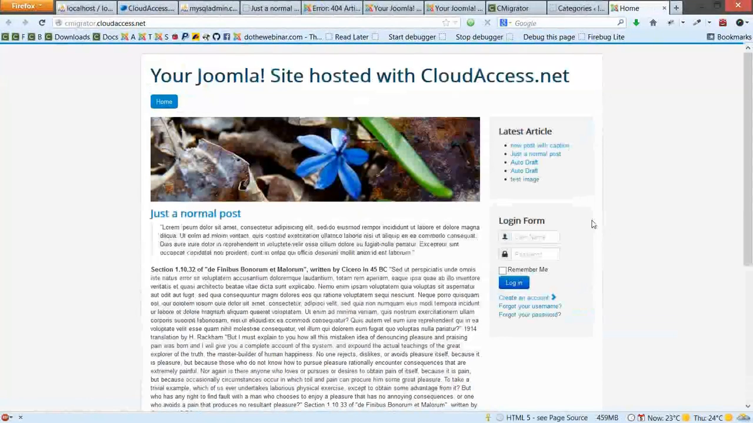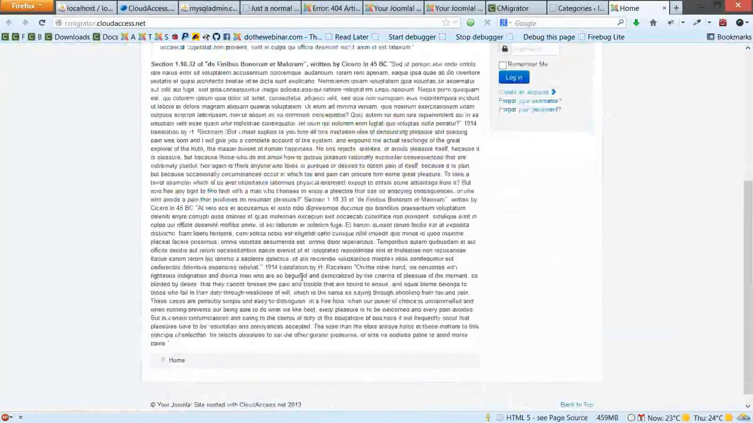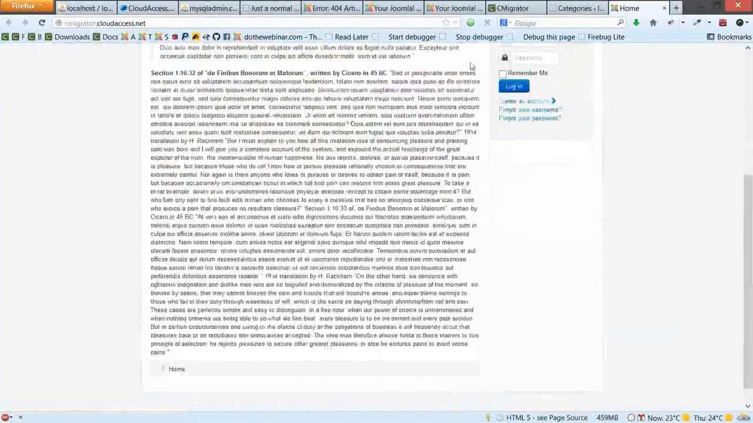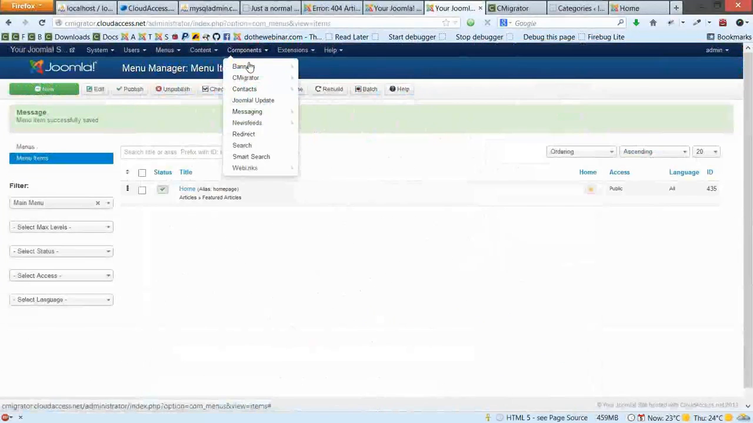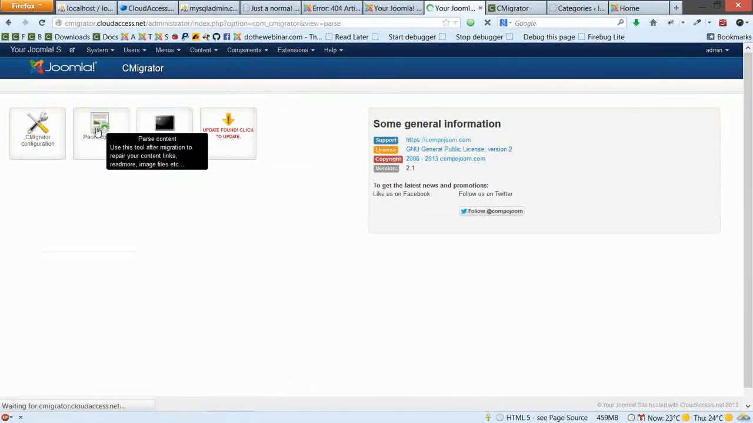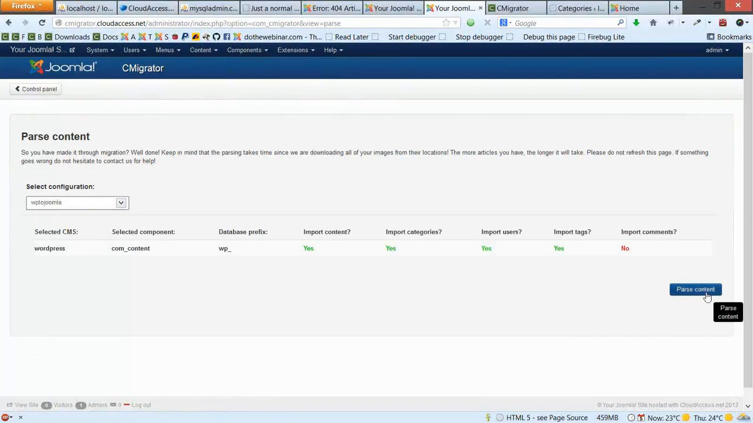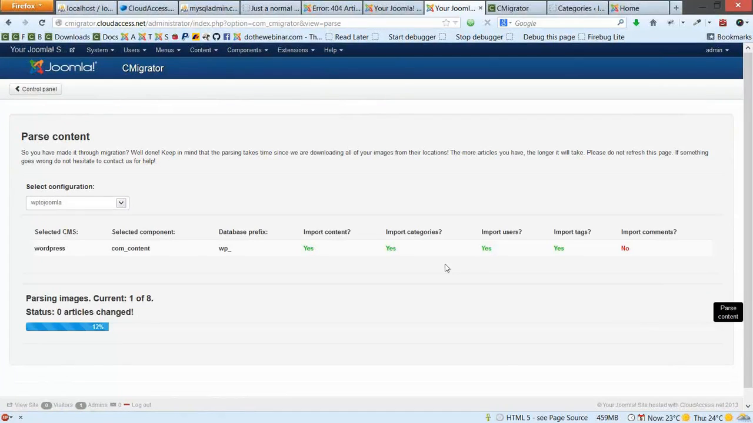So there we have our article. It doesn't have new lines. The raw article is presented on the front page, and this is something that you normally don't want to do. So what we have in CMigrator is this option called content parsing, and we try to change the most frequent tags that we know about and that are present in WordPress to the Joomla equivalent. So when we go over here, I can start with Parse Content.